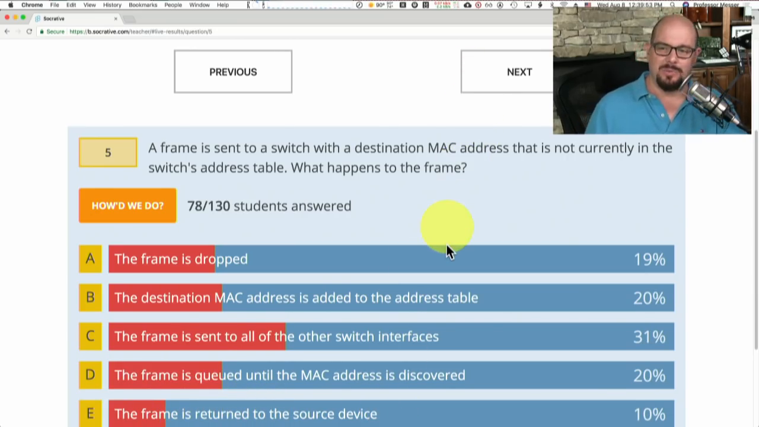Is it a guess? Were we trying to figure it out? Do we know? Well, in this case, this is a pretty common situation. A switch is not going to be aware of every single MAC address automatically. Let's say you turn your switch on fresh. You've just powered up the switch. It doesn't know where anything is. How does it learn where devices are?